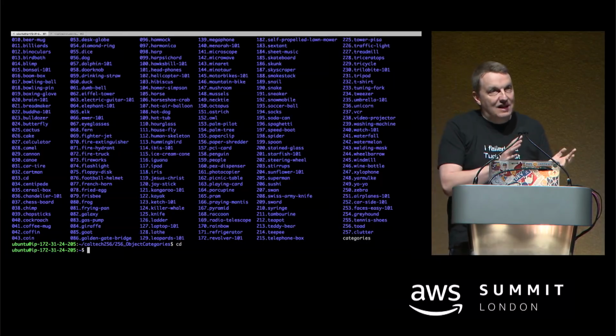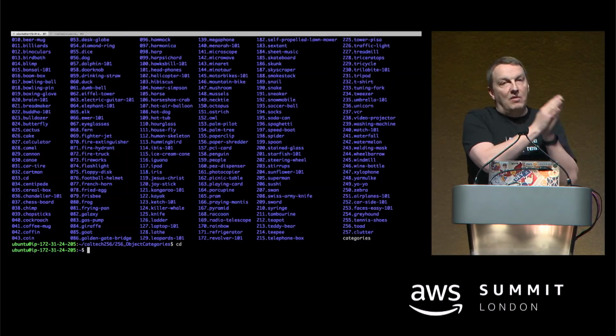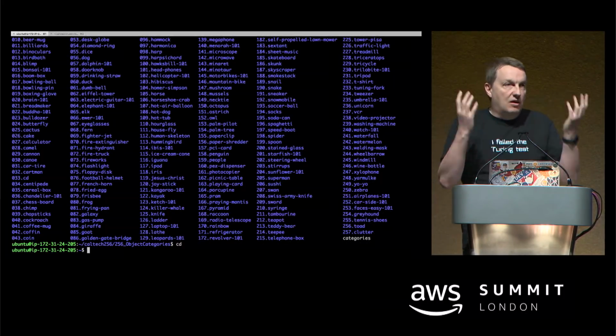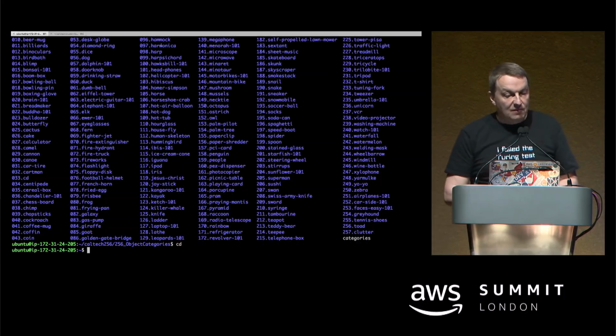All right. So here's an example of going all the way, training a model, deploying the endpoint, and then actually invoking it from, let's say, an external web service.